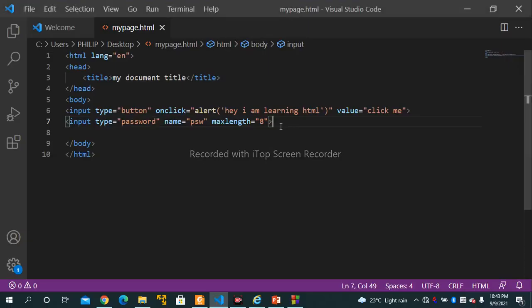So the other part we'll be looking at is radio. Radio is another input type that is mostly used. It's just used especially when you're making selection, like for the gender you can have male, female, or any other gender.